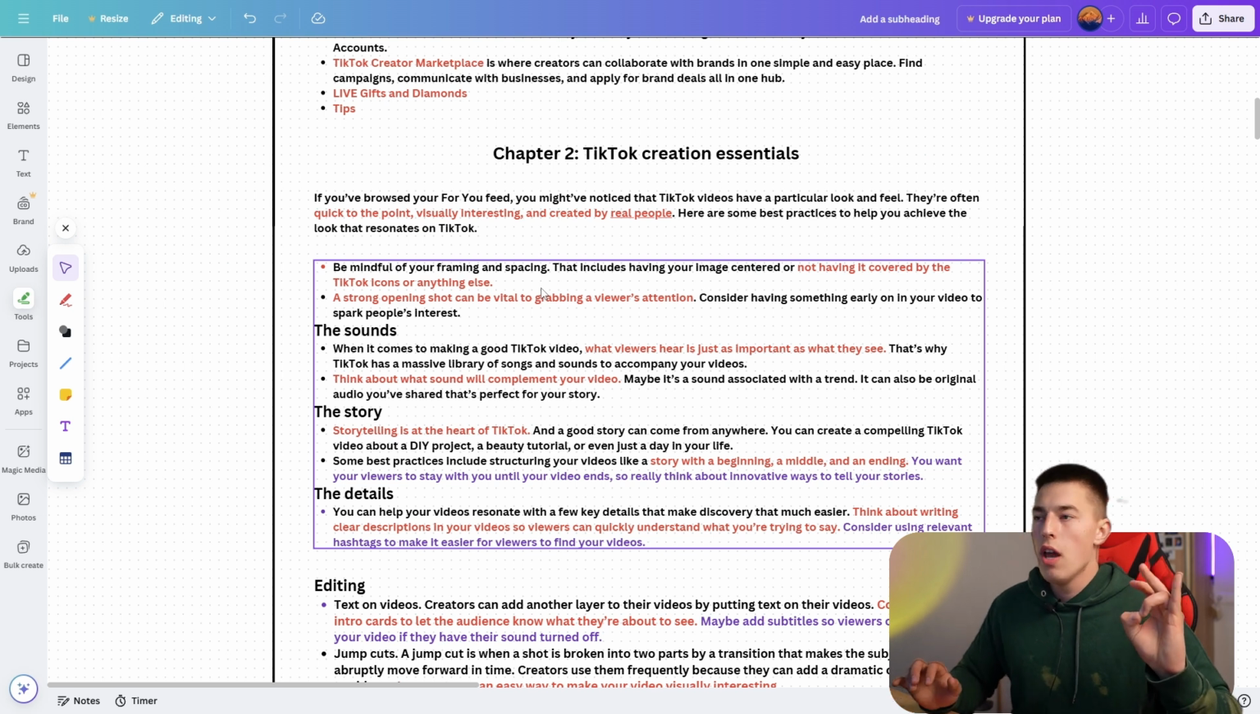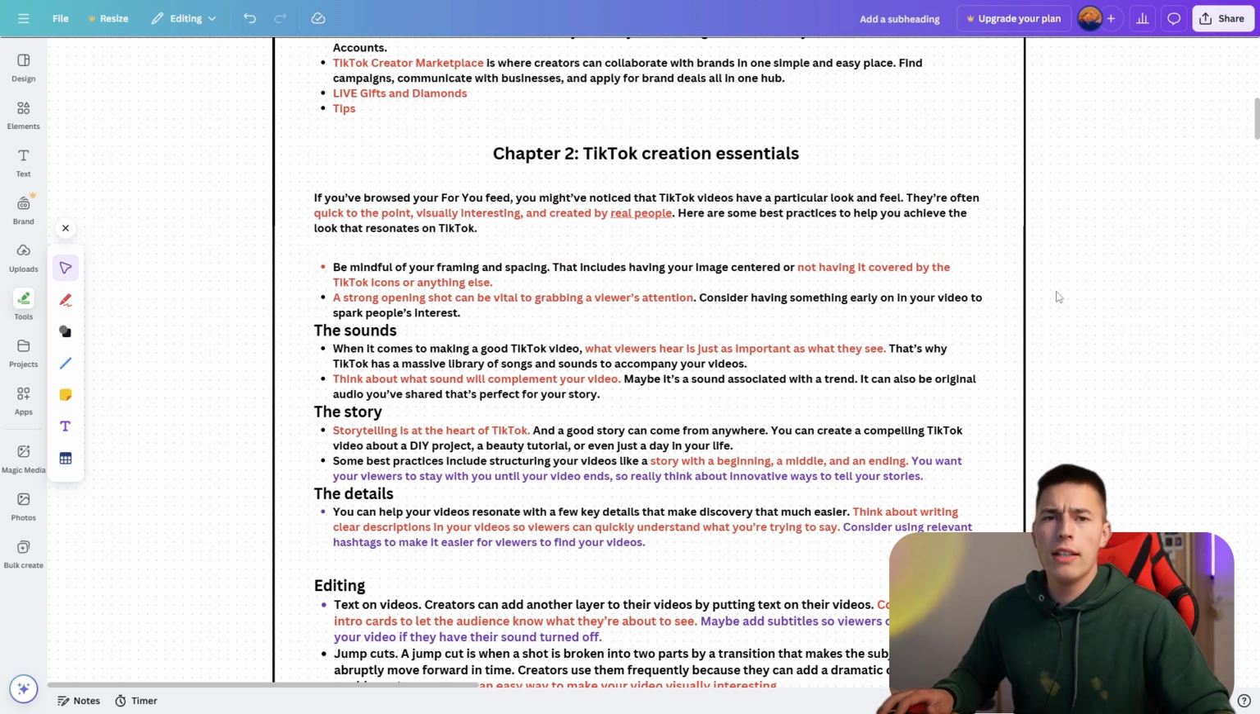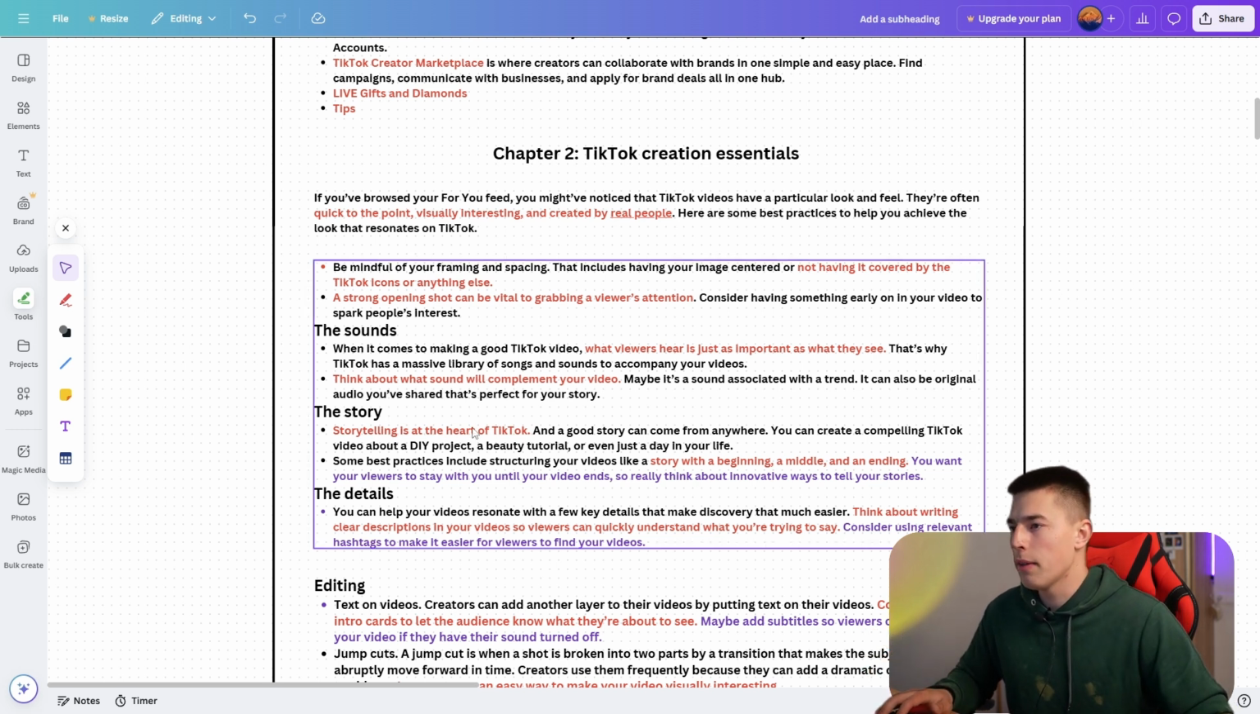So you have to always put the key elements in the safe space, right? There are a lot of guidelines for that. Just Google them, like TikTok safe space, right? And you'll get that. Now, of course, strong opening shot.